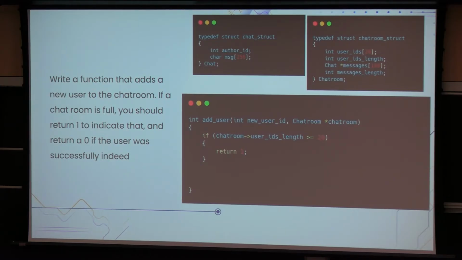Okay, so we will assign the chat room's user ID length to be the new user ID, and then we will add to the length by one. I think that's what you were saying. So we have our chat room user IDs, and where that length comes in handy is that we're able to use that to determine where in the array we should write to.